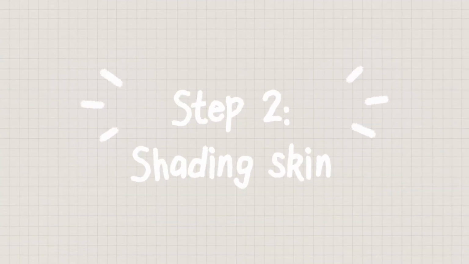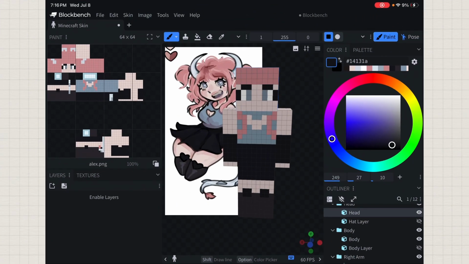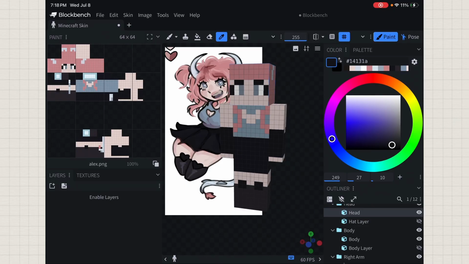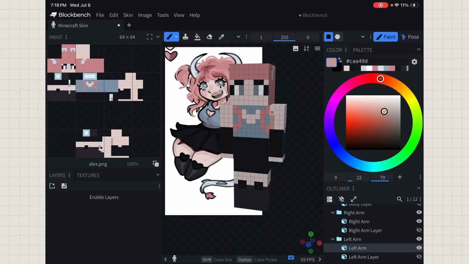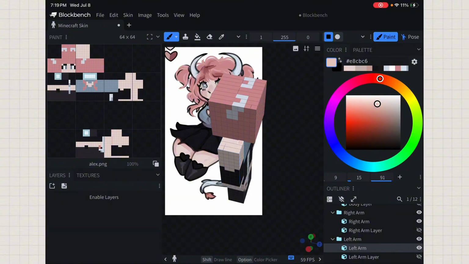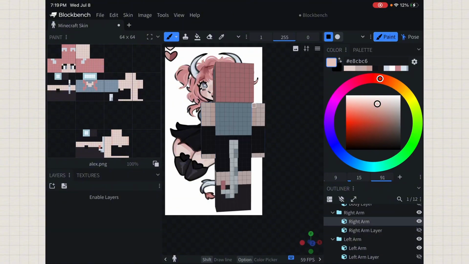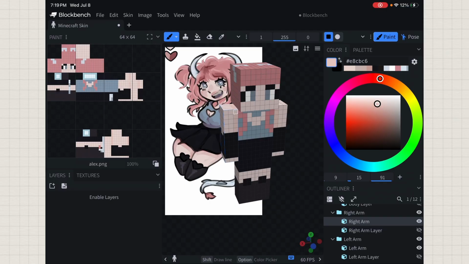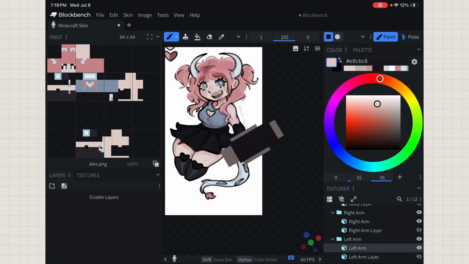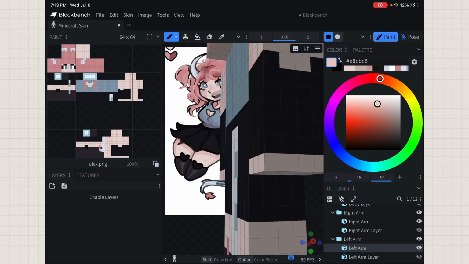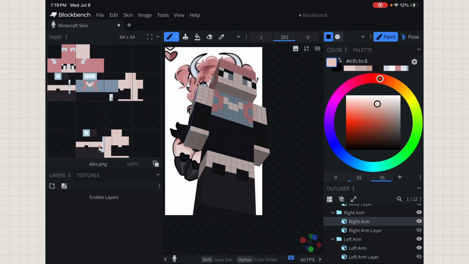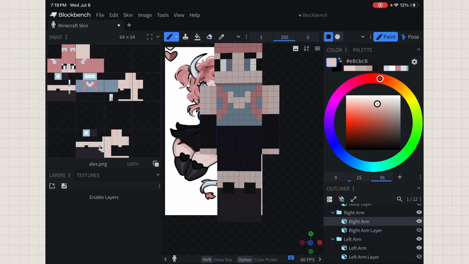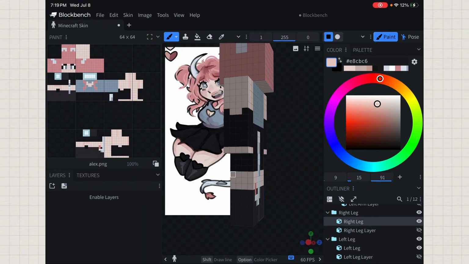Step 2, shading skin. Next, we can start on the shading. First off, we're going to start by shading the skin. So you select the skin color. You want to make the skin color darker and a little bit more saturated. You want to outline the inner part of the arm in that darker color. Then we're gonna want to do that same thing down here between her legs. Then we want to shade right under the skirt as well.